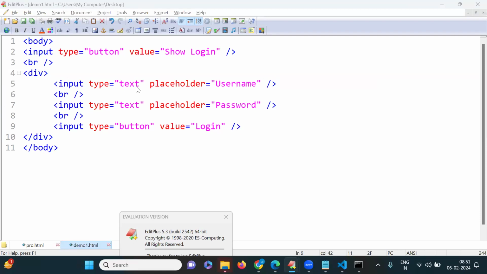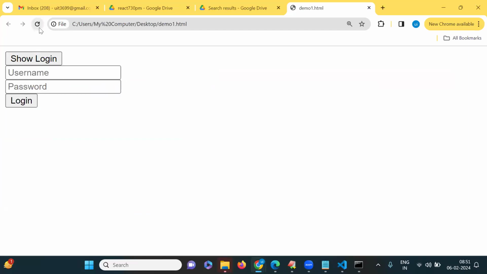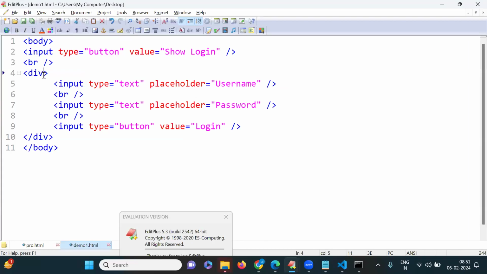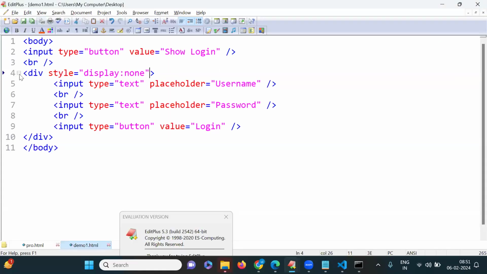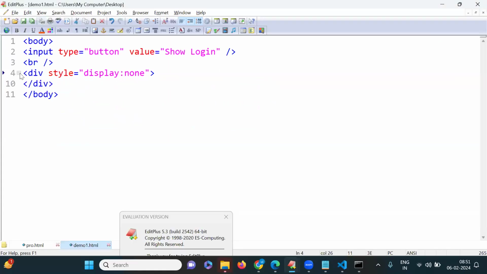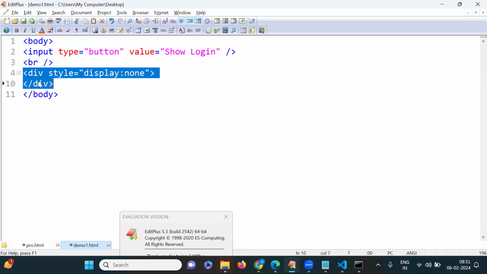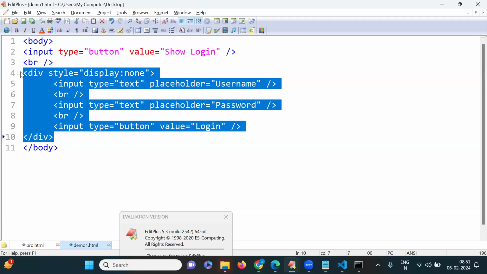Now, if you observe, all controls are displaying in the browser. Now in this div, I'm applying style is equal to display none. If I refresh, what happens? In a single shot, all these controls are hiding. So this is one group. If I expand this, inside it are the controls we have, and every control is hiding.